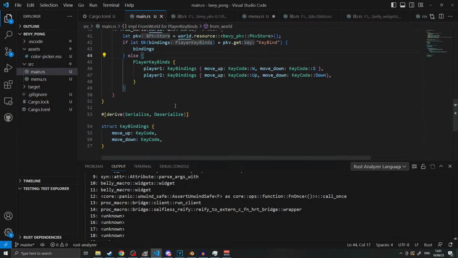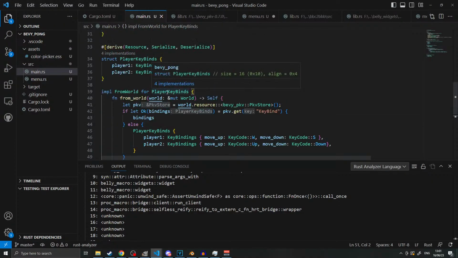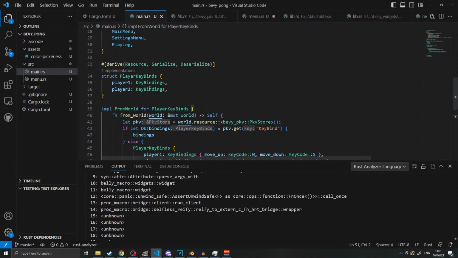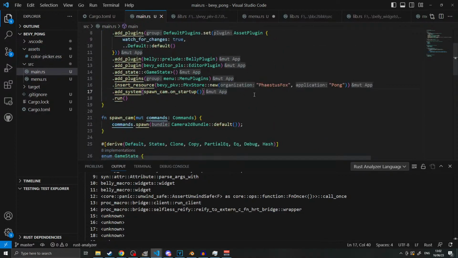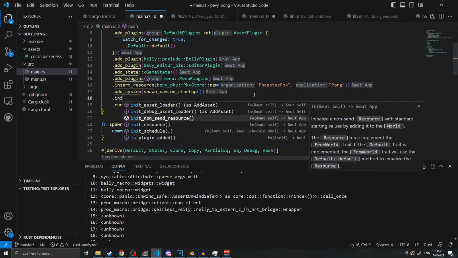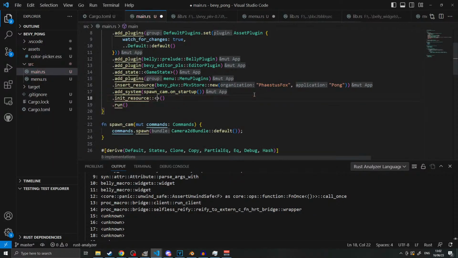Anyway, because it's supposed to be educational for people to watch, the way this is working is I have a key binding resource, and when I initialize it, it will check to see if there's a saved version, and it'll return that. Otherwise, it'll create a default version that has W and S up and down as the 2 players, and we'll return that instead. Which means when we pop up here and go init resource, player key bindings, just like that, we have a way of saving the player's input.